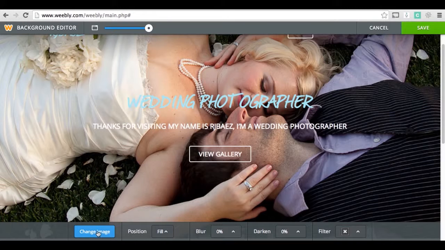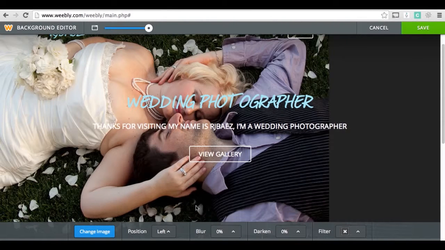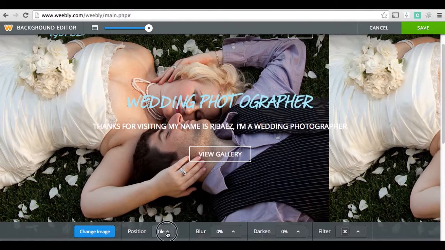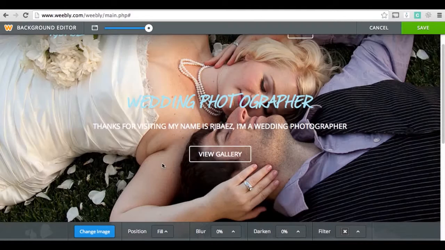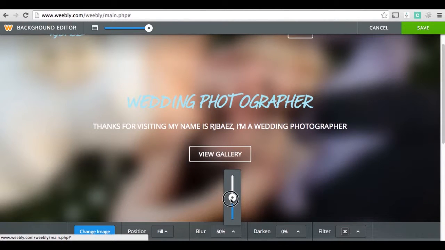We can change the image, we can change the position, and for this template, if we select anything, it leaves a space here. This template is suited for a fill. You can tile it if you have maybe a texture, but this is a photo that doesn't look that great tiled, so let's just put in fill. And you can actually add an effect. You can blur it, which gives it a different feeling so that the text pops a little bit more.